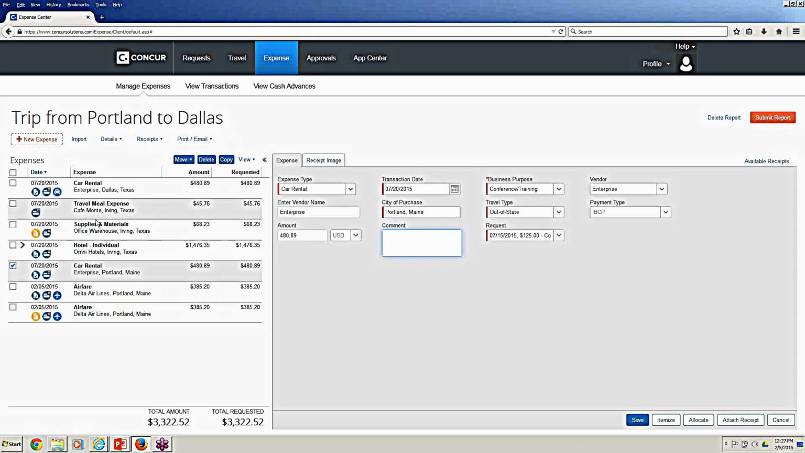My exceptions are completely gone, but I can see that I still have 2 yellow for receipts because they are required. So if I tried to submit the report, I'm going to get an error message telling me that it will not submit because it's missing receipts.